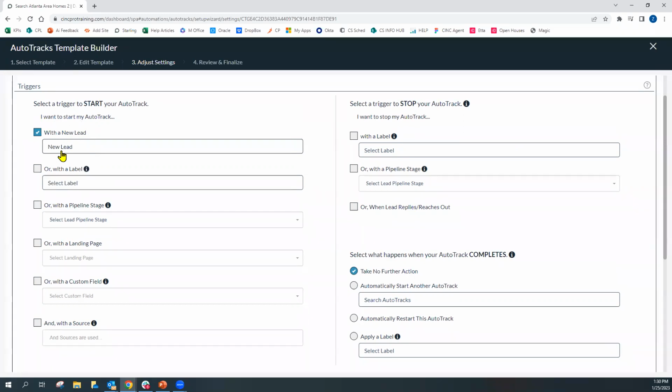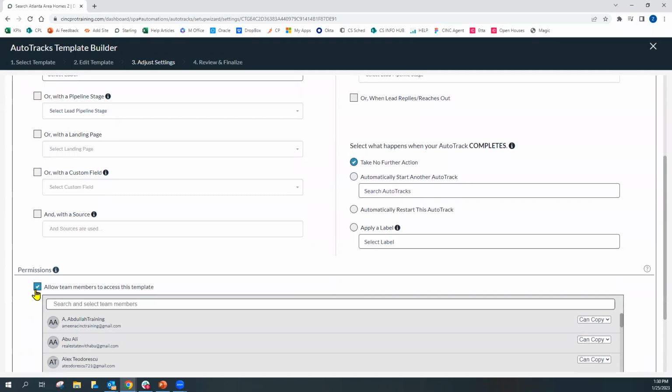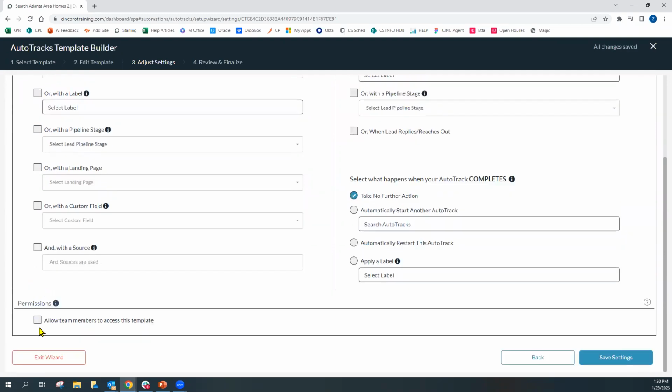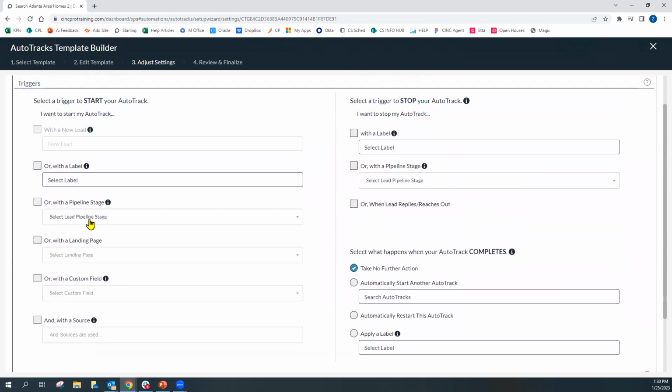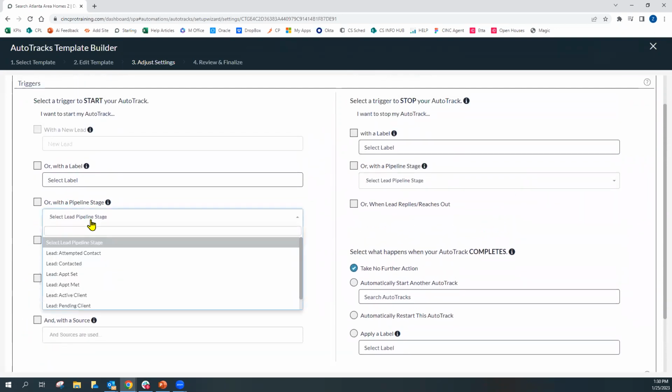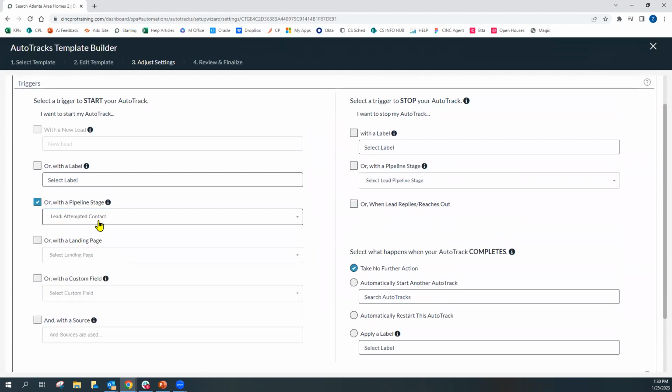If that's not the scenario that you want, or someone on the team is not happy with that email, what you can do is say, okay, that's fine. Instead, I'll use this on my own, right? I don't want the team to use my template, so I would remove the permission, and then I can choose something else. At this point, what I would likely do is I would say my pipeline status attempted contact. Once I attempt contact with that lead, then my AutoTrack will begin, right?